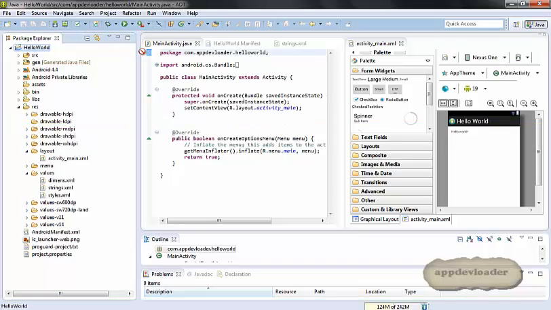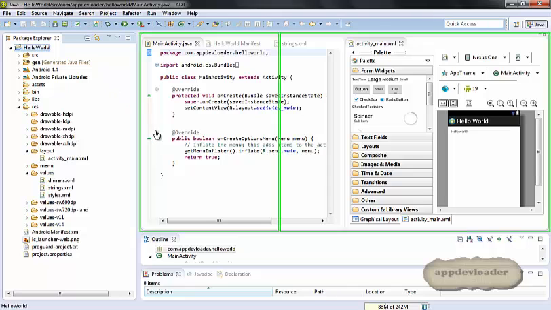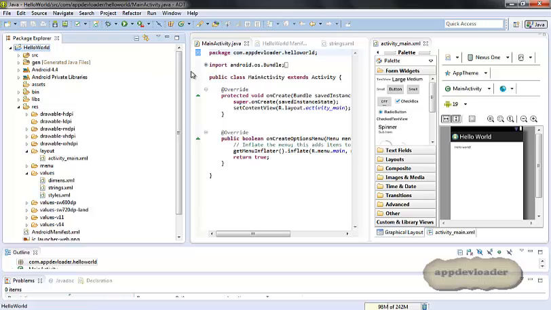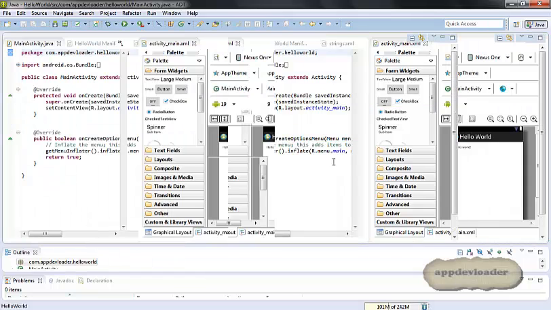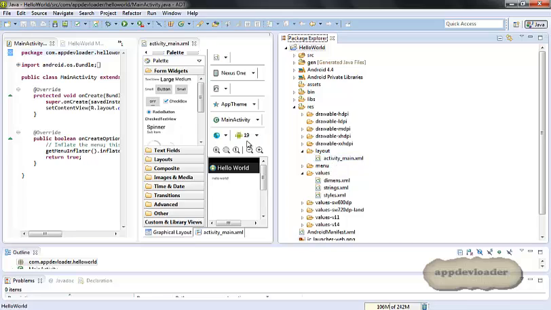You can say, let me shift. I want this project to be here. Let me just check it. So you can see I've been able to change my project from where it was before. I took it to the right, and my main activity.xml file came to the left. So now I'm just trying to show you how you can customize your workspace.